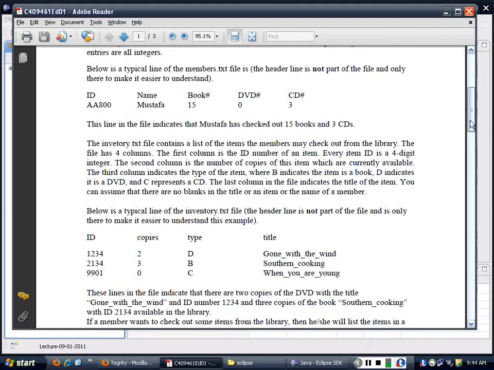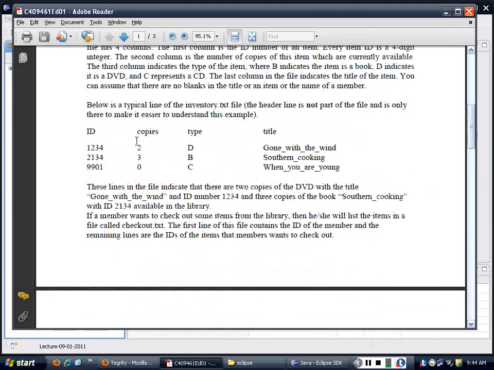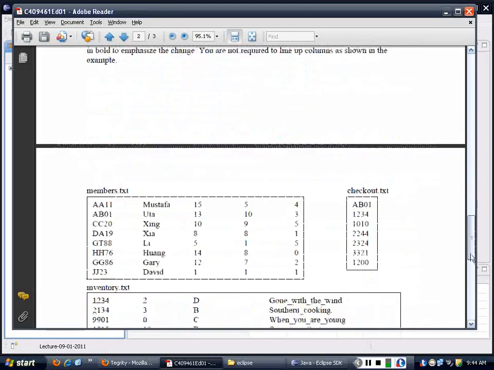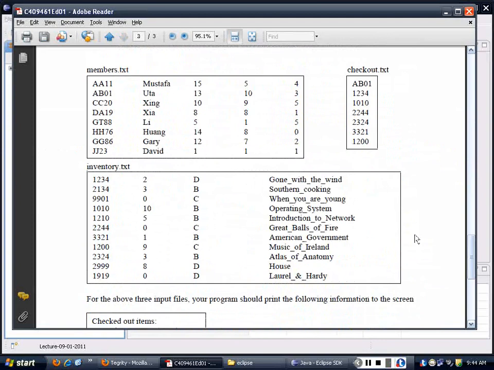This is a sample data, and we have the requirement here, and that's the sample output. The problem for this one is a pretty long problem, so it's very, very important for you to read through the problem very carefully. I would say spend at least 15 minutes reading the problem.